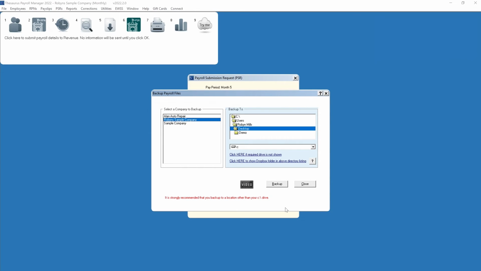On closing out of the PSR utility, you will be prompted to take a backup of your payroll data. If you are not using Thesaurus Connect, it is strongly recommended that you complete the backup process, as a backup of your payroll file will provide a safety measure should you experience any problems with your PC.